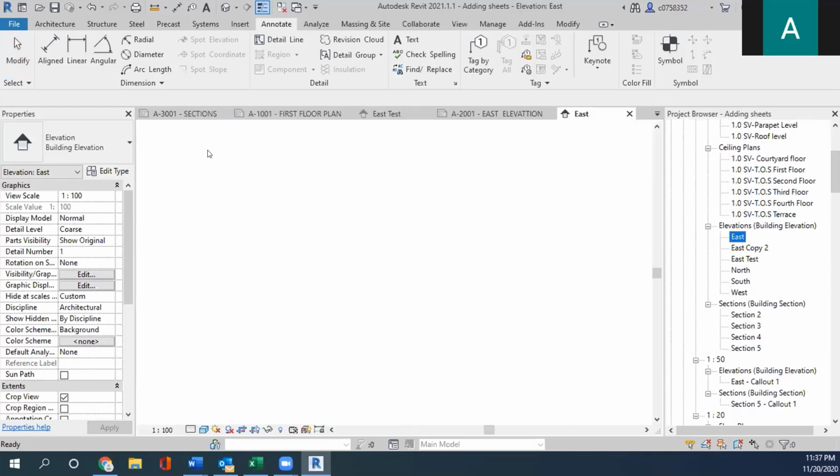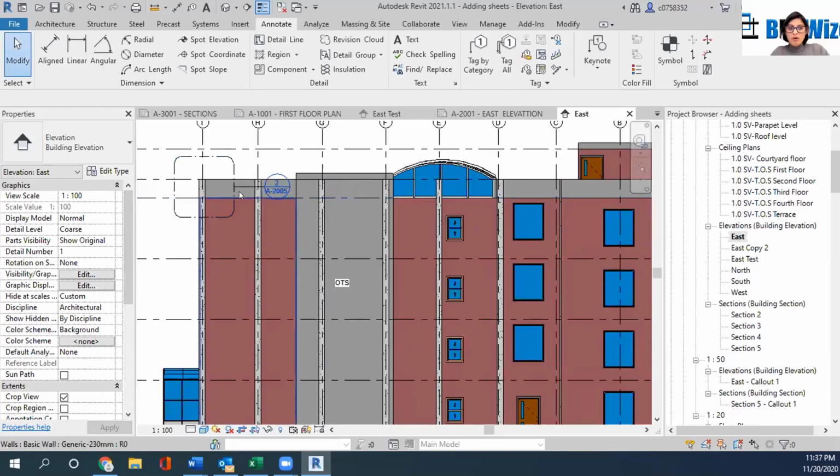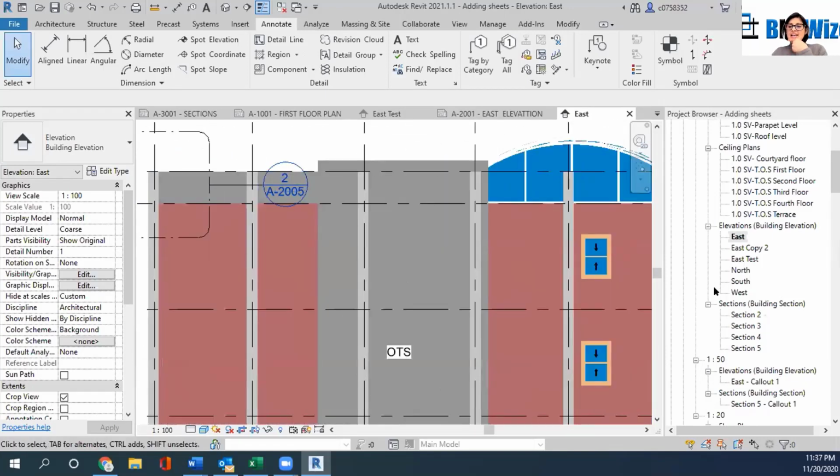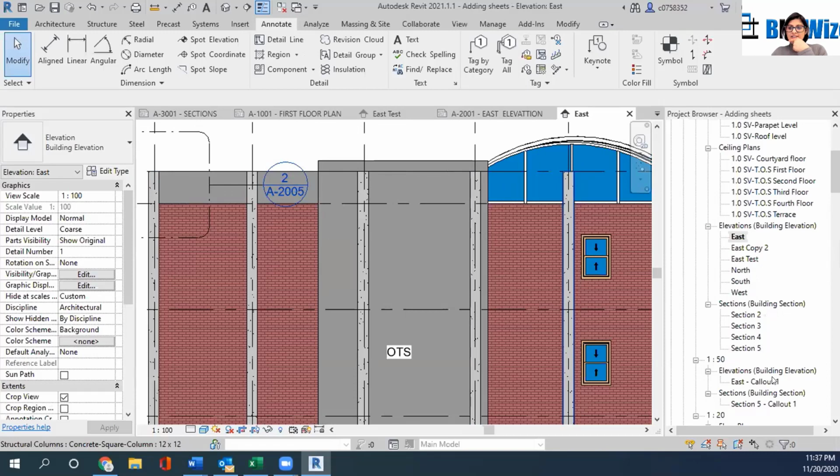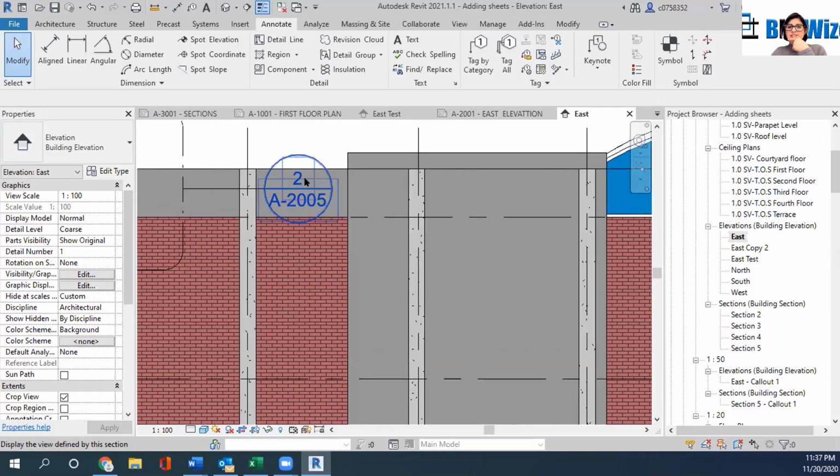So let's go to this floor plan, this view. Now, did you guys realize as soon as I put this call out, this took the number. So this is the detail number and this is the sheet where it is. And this is a very typical way how we detail out sheets in most part of the world.